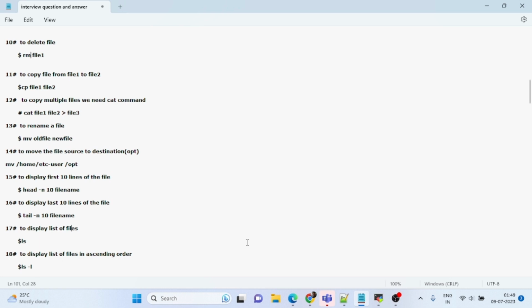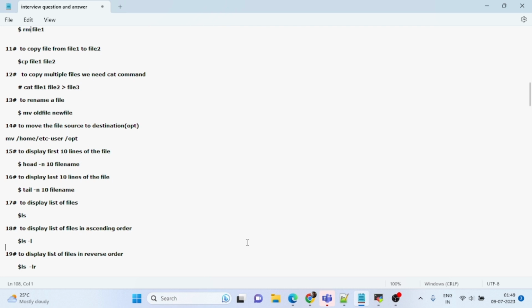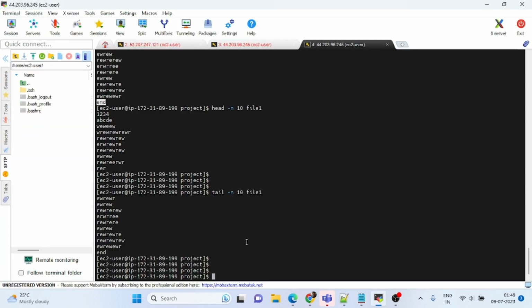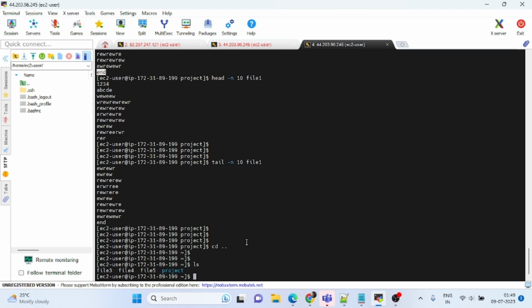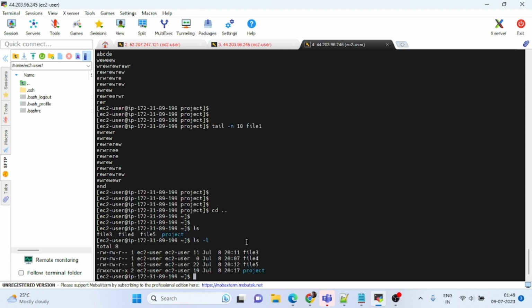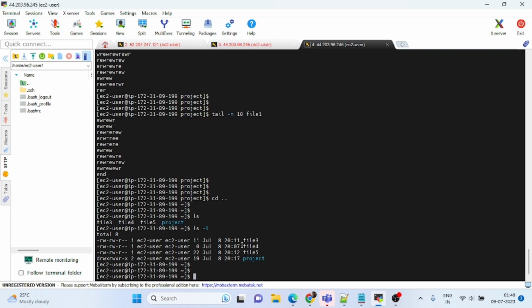ls means we use it to display the list of files. I already showed you ls -l. Let's go back, cd .., one directory backside. ls means it will show the list of files. ls -l means it will show the long list of files like this. Next, ls -l will show the files in alphabetical order, a b c d e f g h i j k l m n o p, like that.